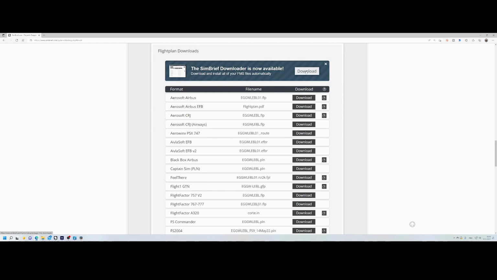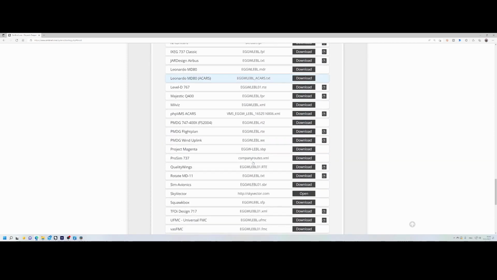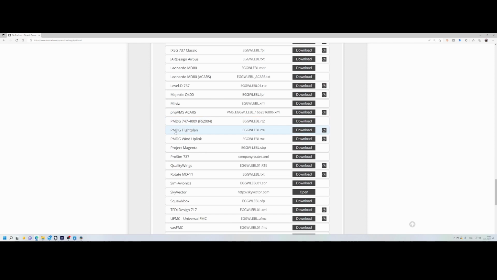If you don't want to use this tool, you need to download the plans manually, and then you need to use the PMDG flight plan and the PMDG wind uplink. This one is the most important for the flight plan, so that's where we're going to focus today. So simply press download, and you need to move it to the correct folder, and I'm going to show you where that is, because that's the next thing.